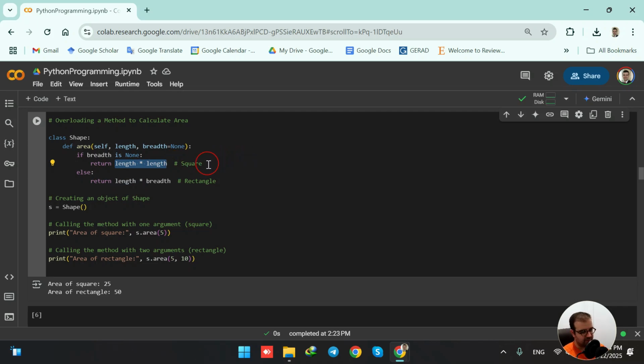And we realize that our shape is a square. Otherwise, if the breadth is not None, we come to this else part and return length multiplied by breadth. And it means that our shape is a rectangle. But what does it mean? We would like to overload this function.